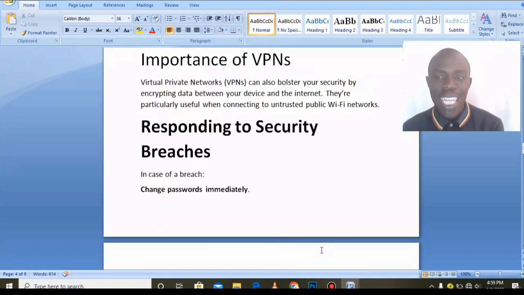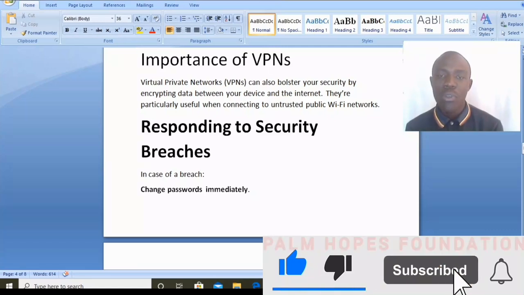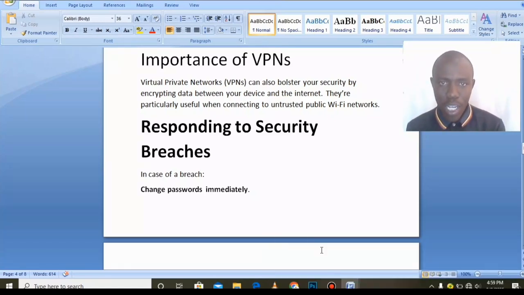Importance of VPNs. Virtual private networks can also boost your security by encrypting data between your device and the internet. They are particularly useful when connecting to untrusted public Wi-Fi networks. Responding to security breaches.